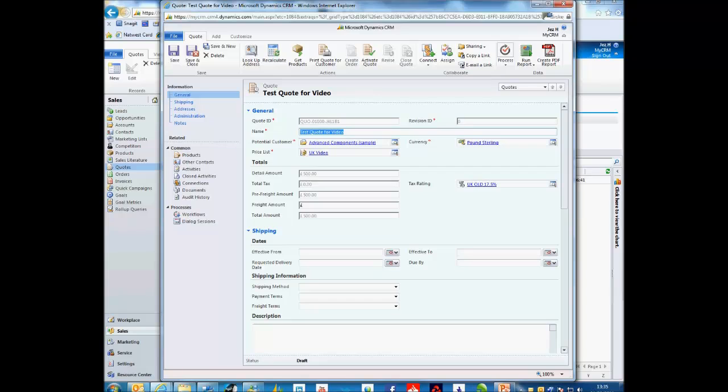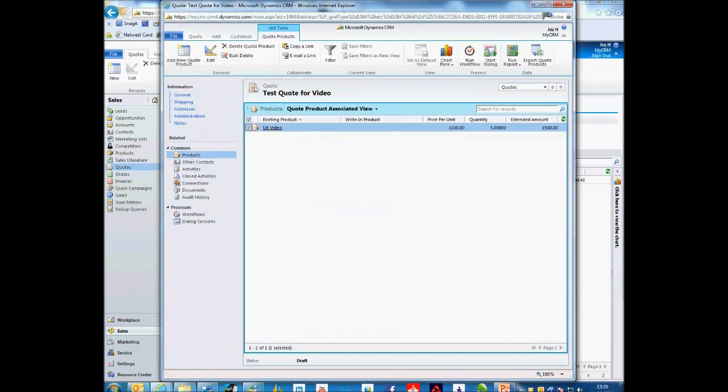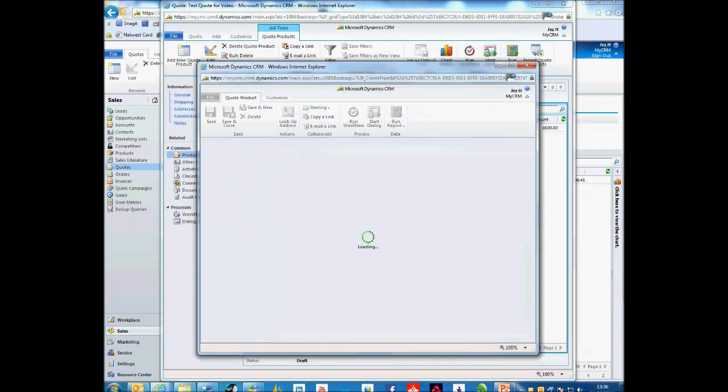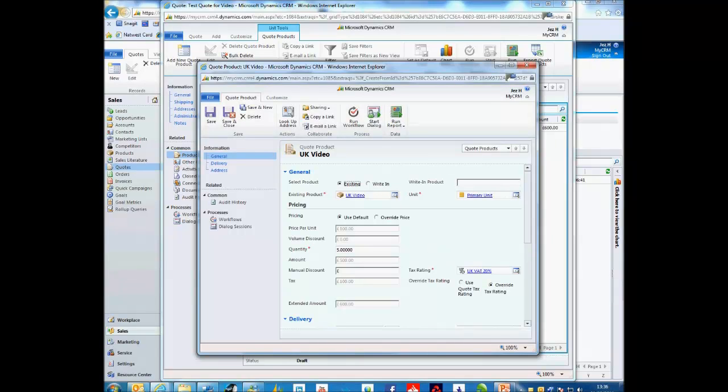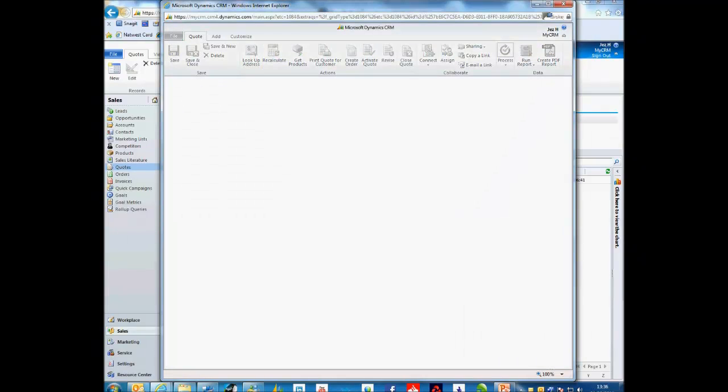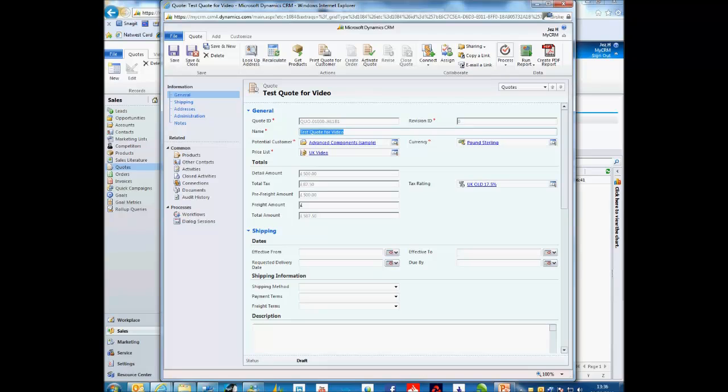If I open up the product lines for this quote, what you'll see is there's the tax rate again, and I can override by product line, so each product line could have a different tax rate, or I can just use the quote tax rate that I put on the main form. And again, you'll see there's my tax, it's zeroed out. If I override that, I could calculate that up to be 20%. Save that, and you'll see it puts the tax in for me. I'll just use the default there, save and close that, go back to the quote and just recalculate, and you can see it's picked up the 17.5%.